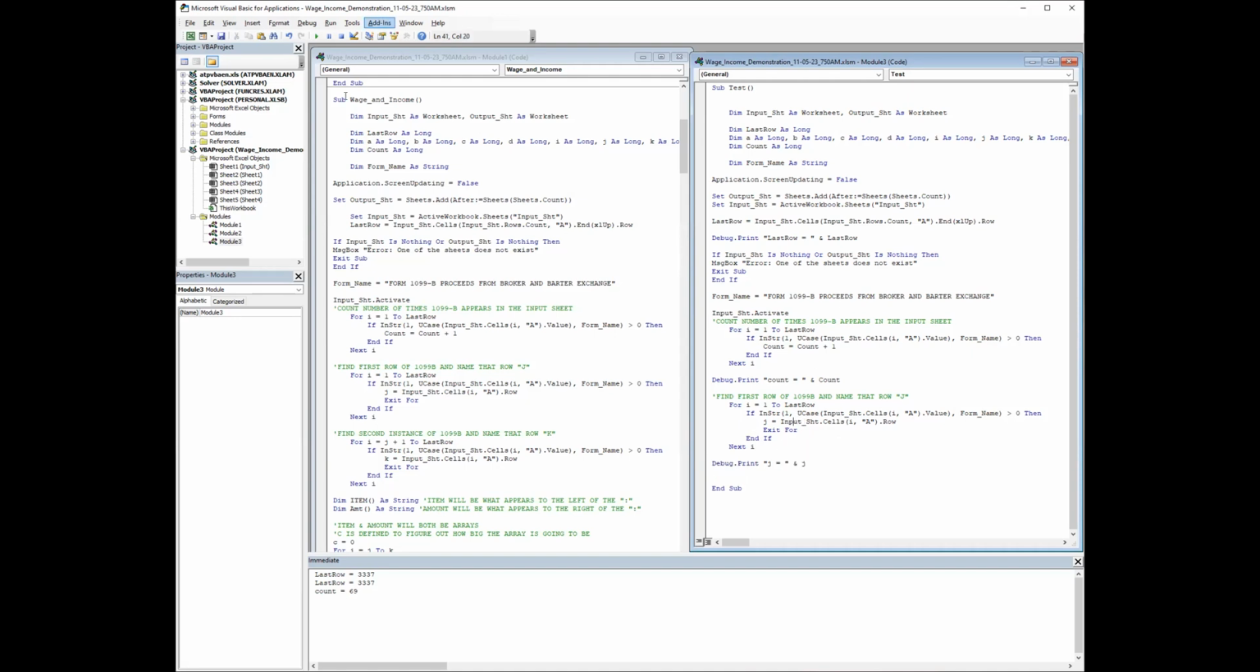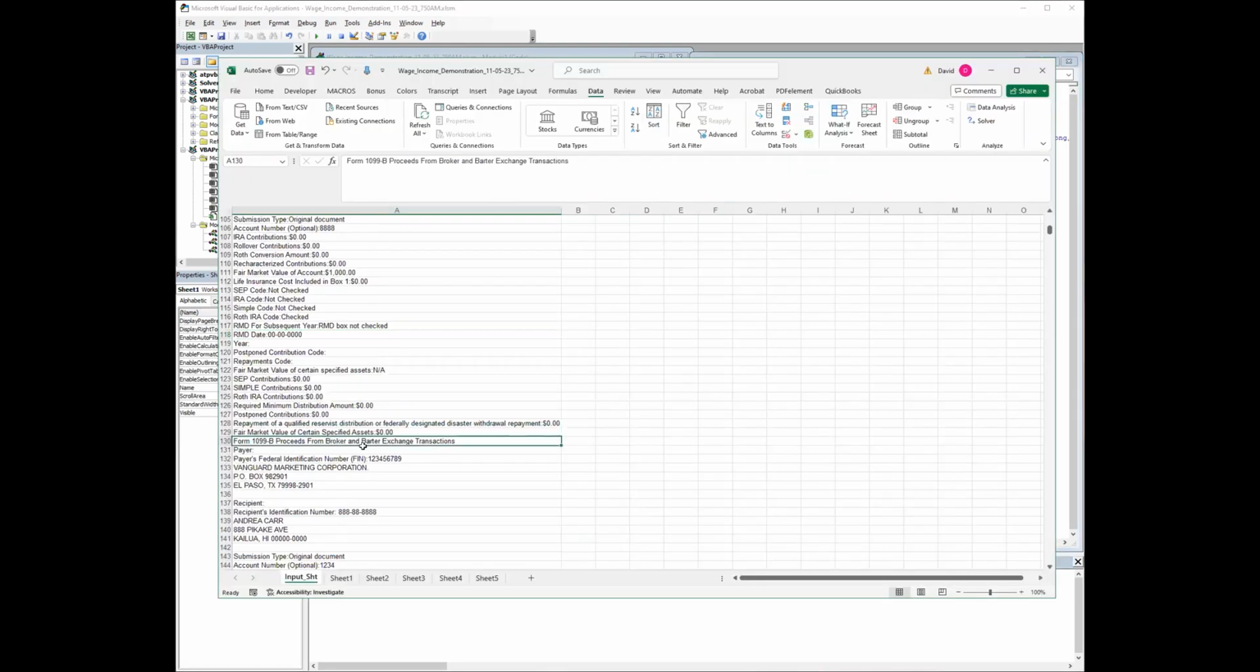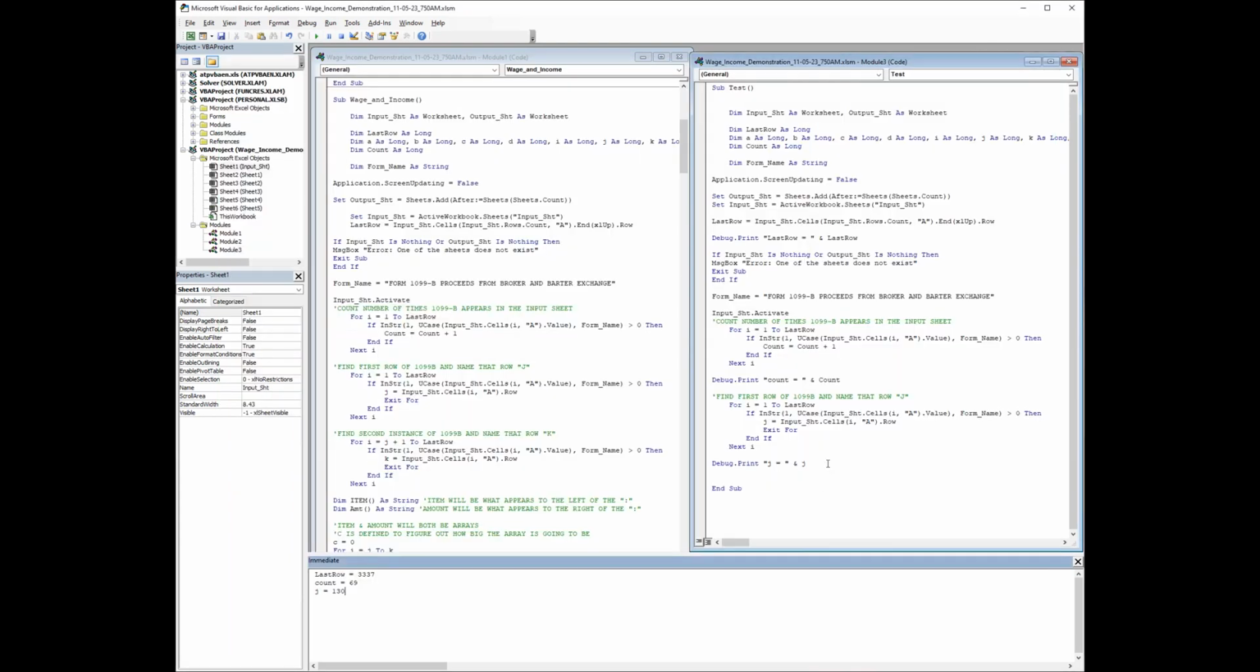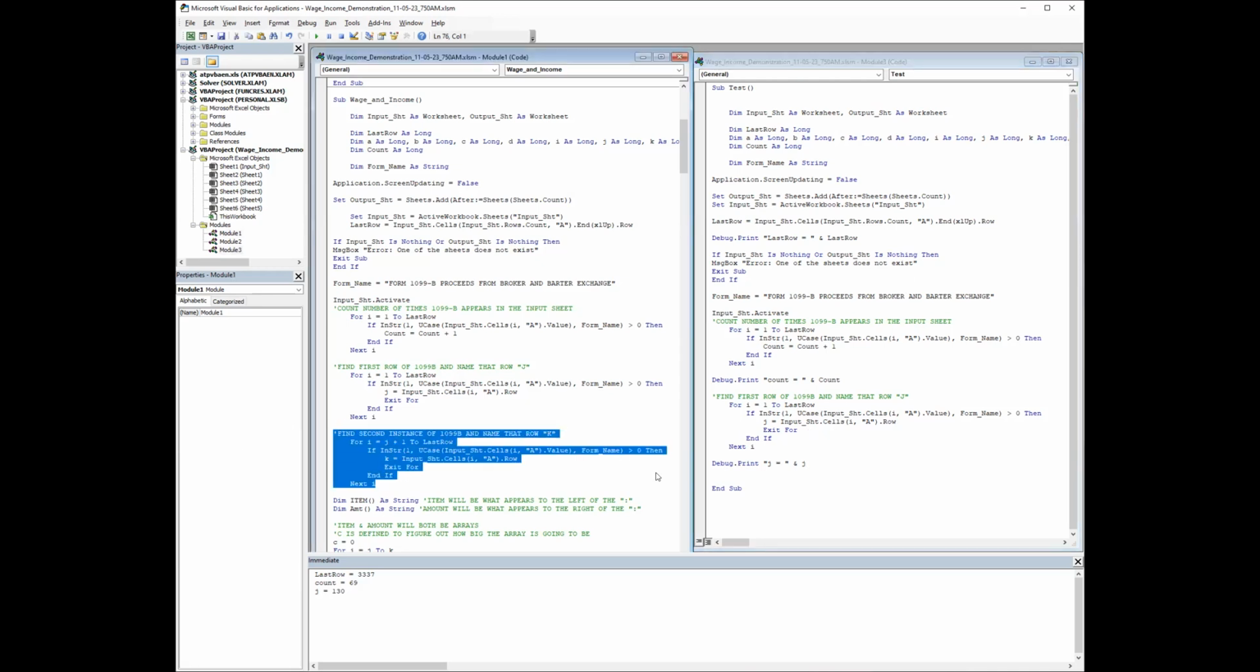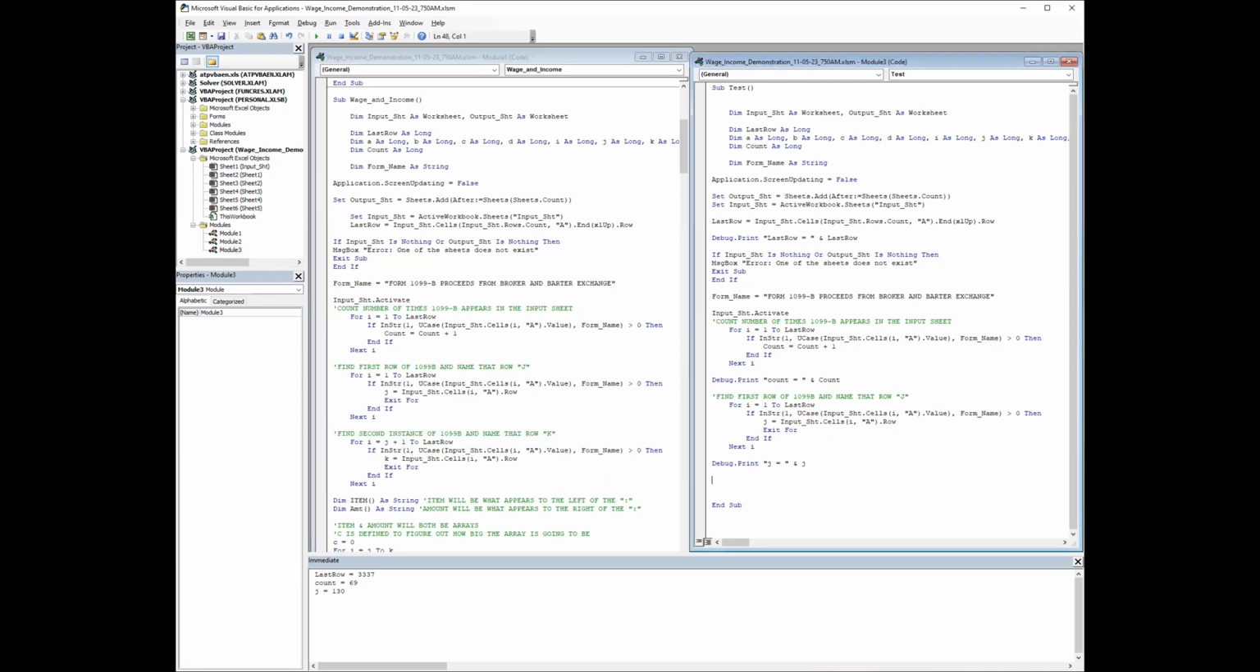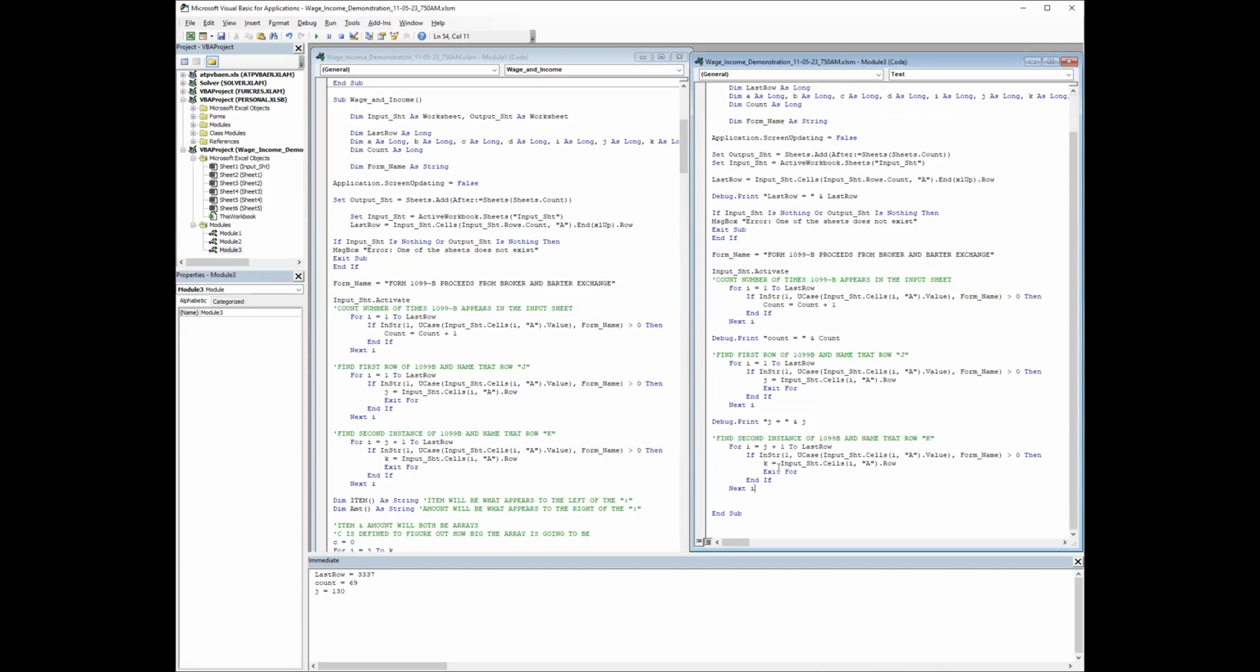Okay, so let's find the first time. It is 130. So I believe that's correct. Okay, now I need to find the second instance that the 1099 wordage occurs. So do this again. And all these things in green are just my little comments. So I try and add little comments, explaining what each line of code does. So this is the same thing.